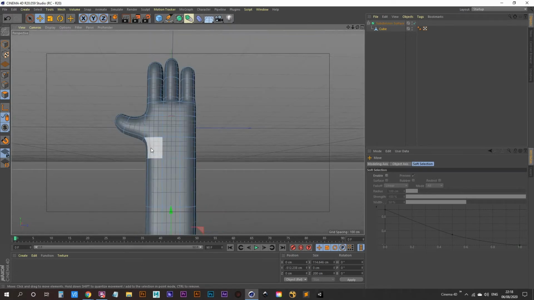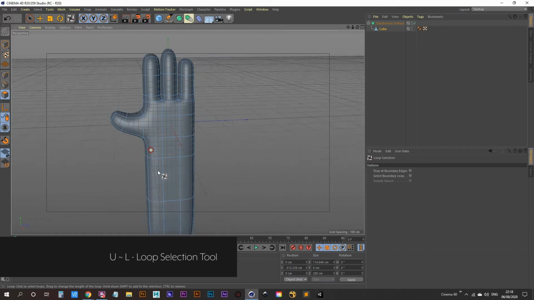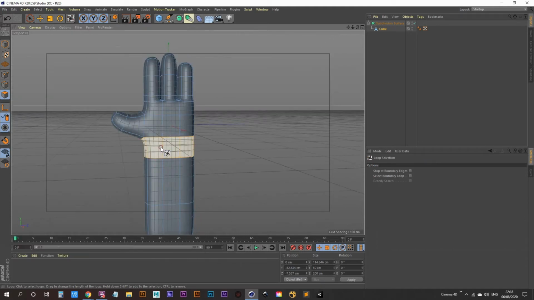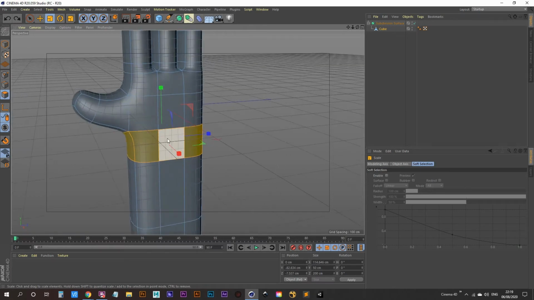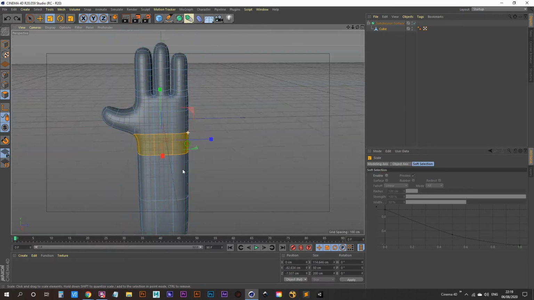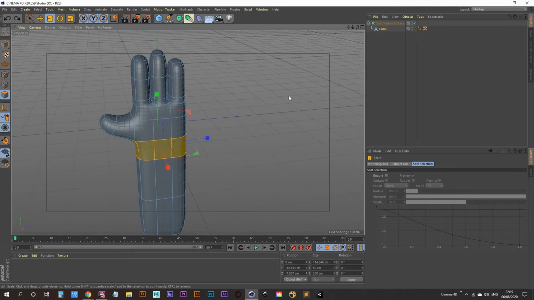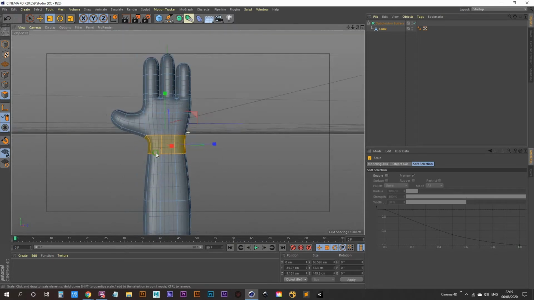We need to grab our loop selection tool, so UL on your keyboard, and let's grab this loop here, scale it down. Now I'm just scaling this down by clicking anywhere in the screen other than on the polygons here, but it's just safer to do it anywhere on the screen. Scale that down. The wrist gets thinner as it goes down.